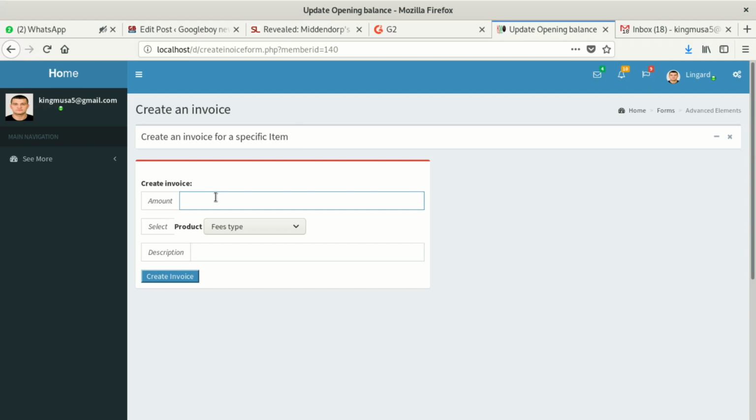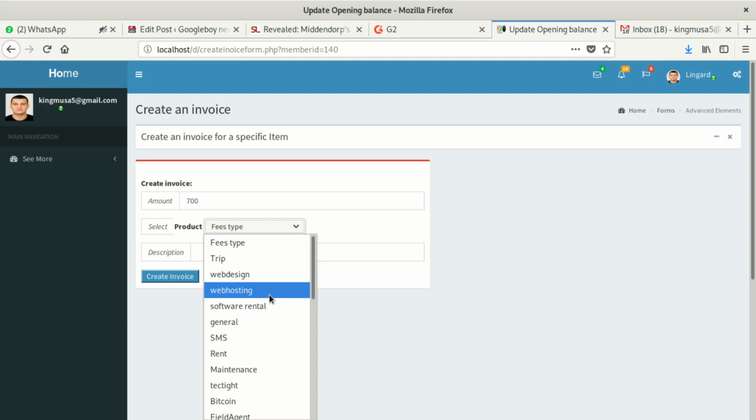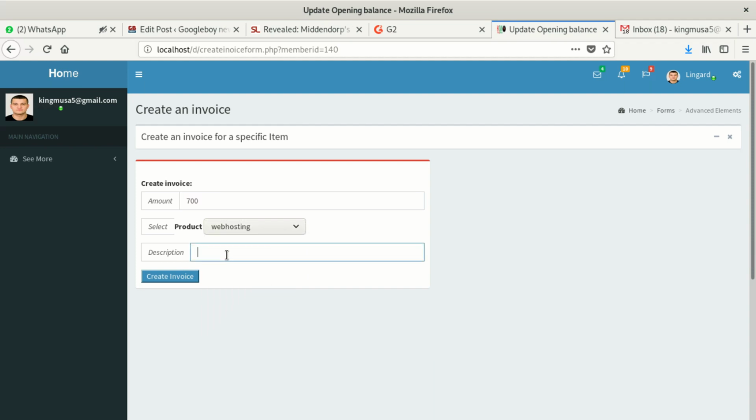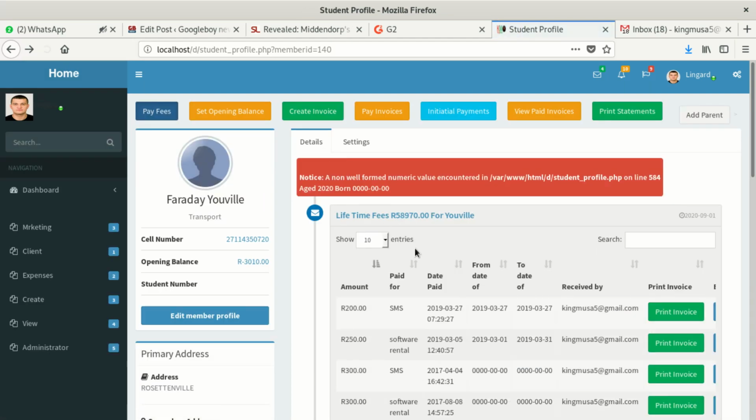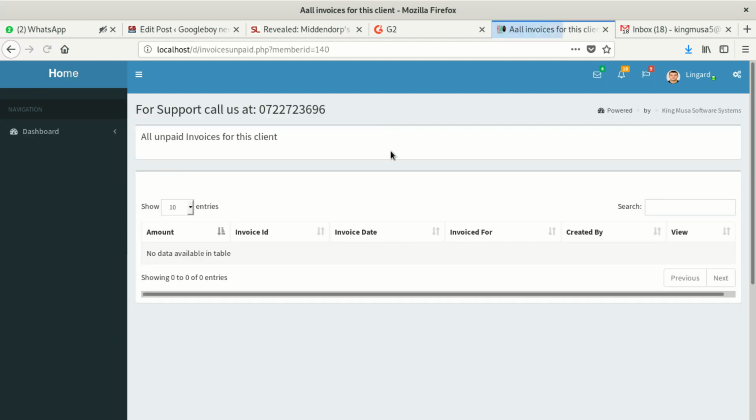For instance, we can create an invoice for 700, maybe for web hosting. We say create invoice, then come back here and say pay invoice. It should come here. I think something doesn't save for now. We will leave that because we're working on a local server. Something could have happened when we transferred the database, but don't worry about that. That's the way it works.